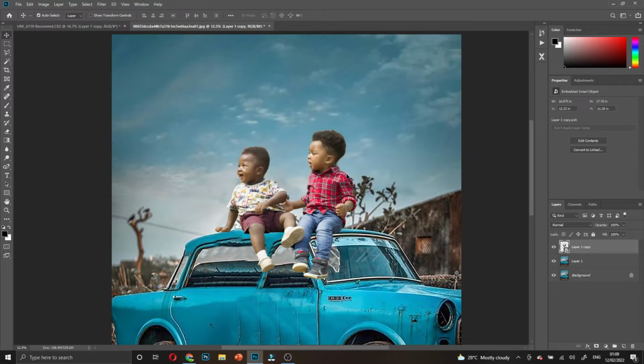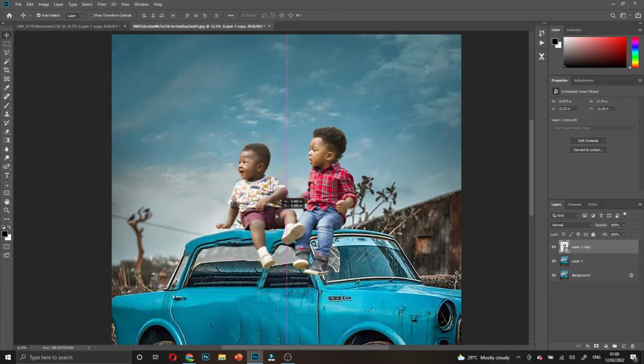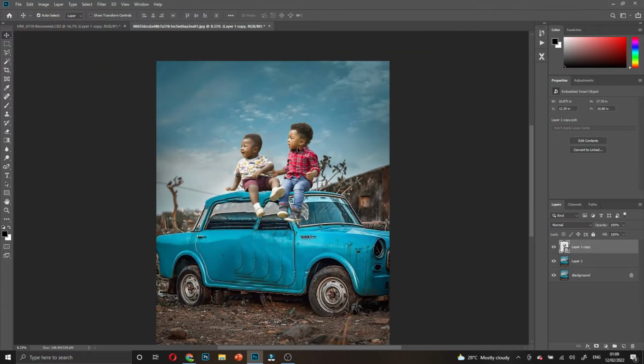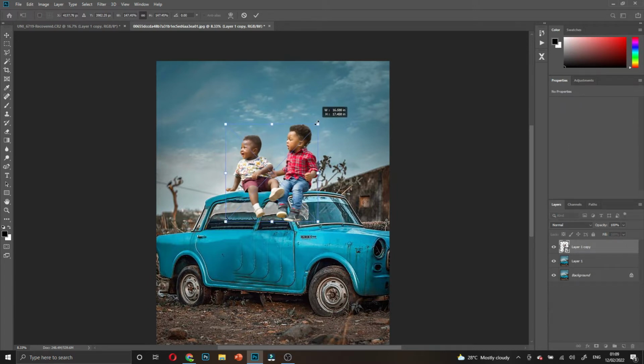Okay, so I think where they are sitting, I think it's okay. Now, let me reduce it a little bit. Okay, I think this one is okay. We have more work to do, guys.